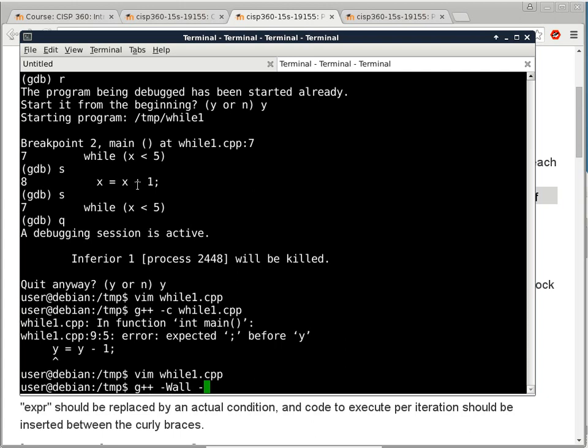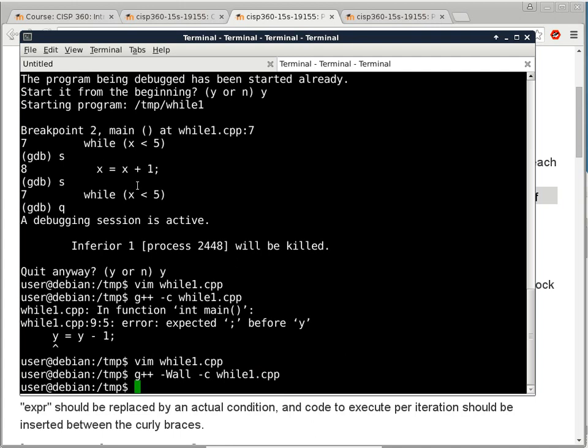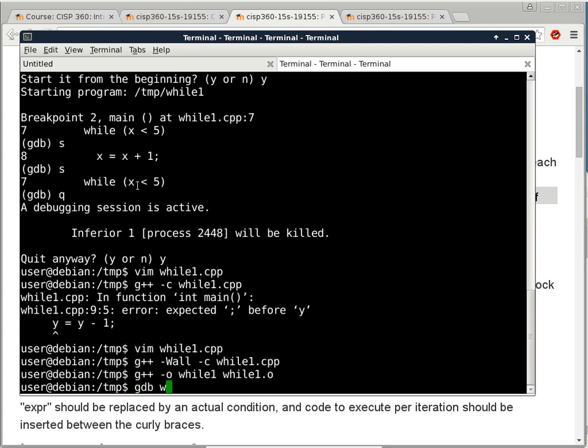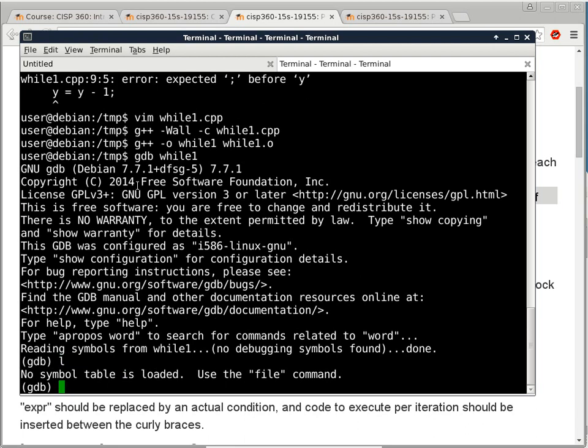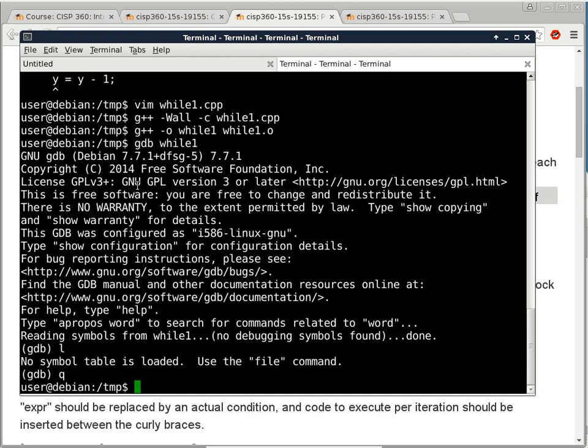Okay, I'm going to turn on warn all here and see if the compiler is smart enough to catch this one. It's not. And unfortunately, it is not smart enough to catch this one problem. So we'll go ahead and take a look at what happens when we run this program. So just like last time, oops. Oh, I forgot the -G.